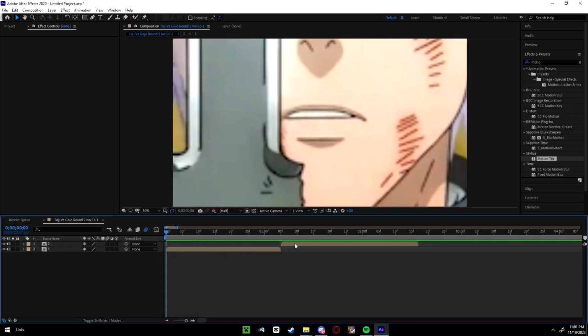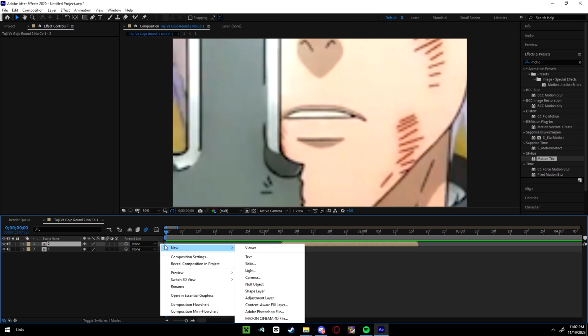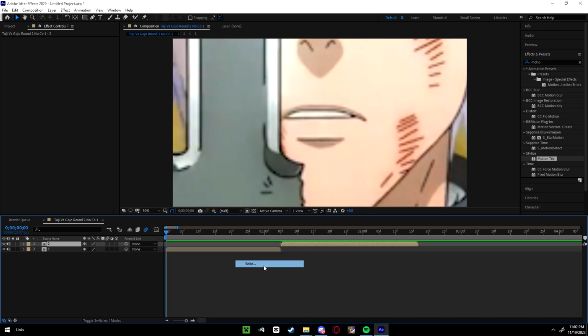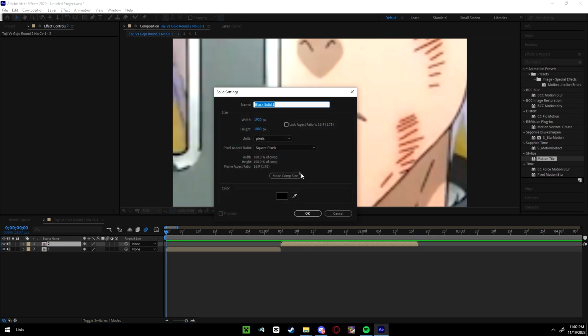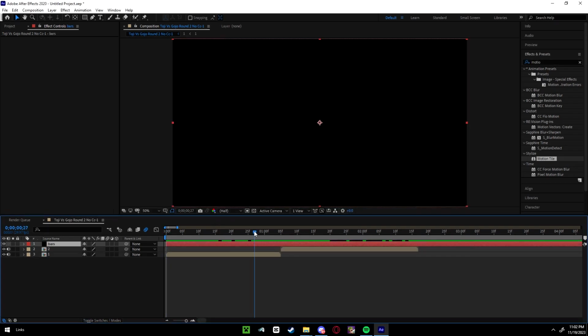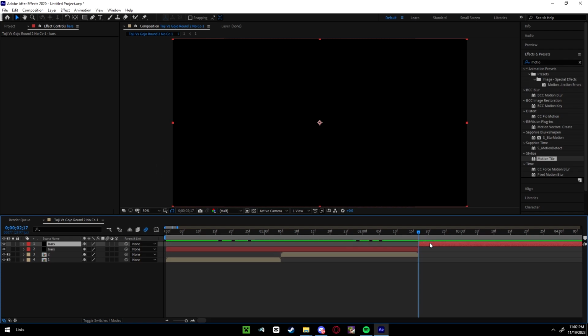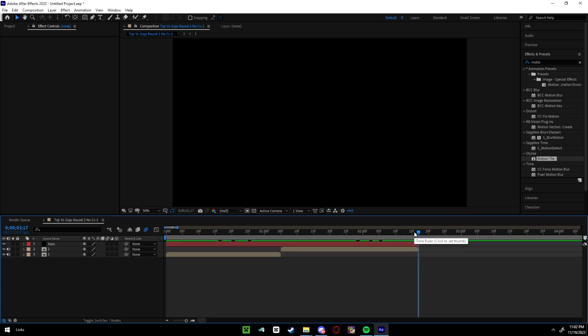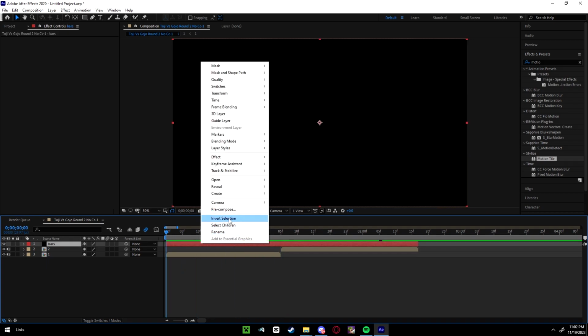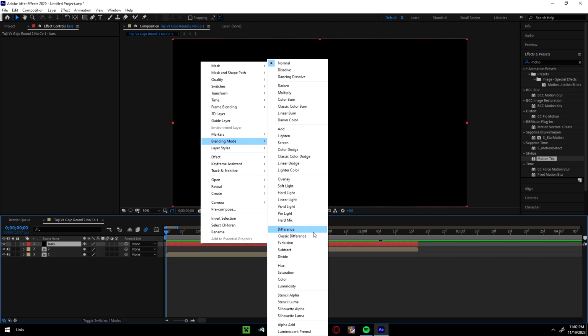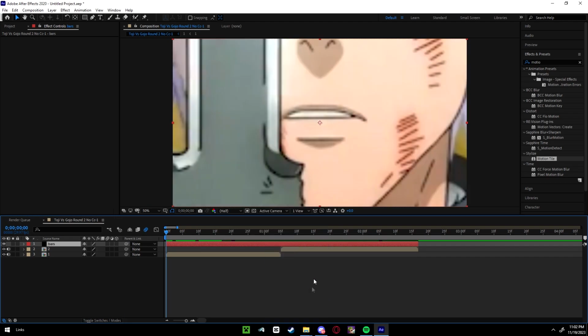So to start off, I'm going to right click empty space, click new, and create a solid. Make sure it's black, and name it something like bars. Cut it down to the length of your composition, or however long you want it to last for. Right click on the bar layer, go to blending mode, and click stencil alpha. And now we can see our clips again.